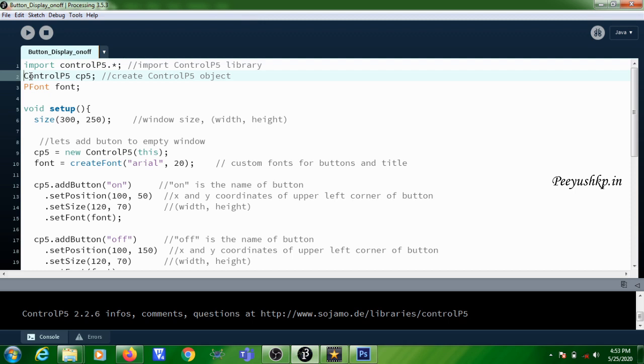So the ControlP5 library or package, or this class, is used for creating all the user interface elements that can be generated using ControlP5, such as button, scroll bar, knob, etc. All these things are created using this class. Then in the next step you are creating another object known as font for a class PFont, because in the window you need to write some text. So for that text processing you need to use a class known as PFont.